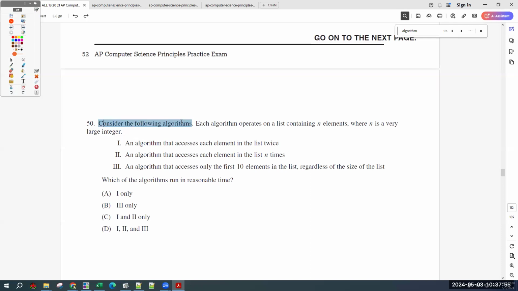Okay, considering the following algorithms, each algorithm operates on a list containing n elements where n is a very large integer. Algorithm 1 accesses each element in the list twice. An algorithm that accesses each element in the list n times, and an algorithm that accesses only the first 10 elements regardless of list size.